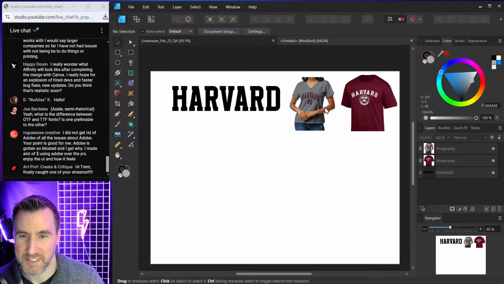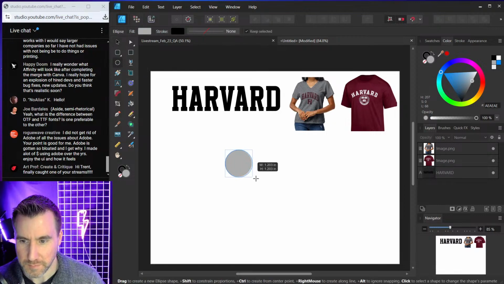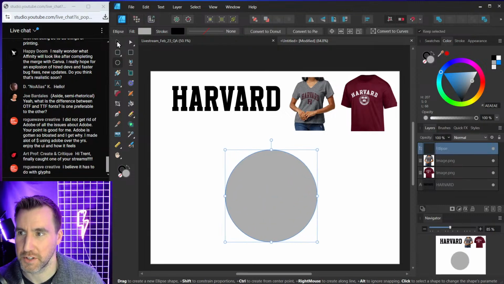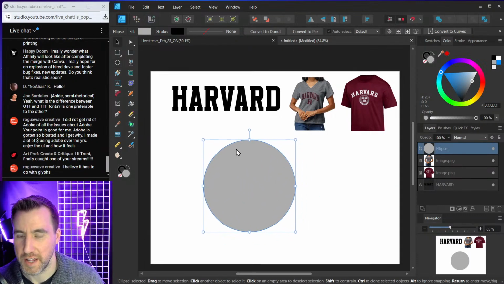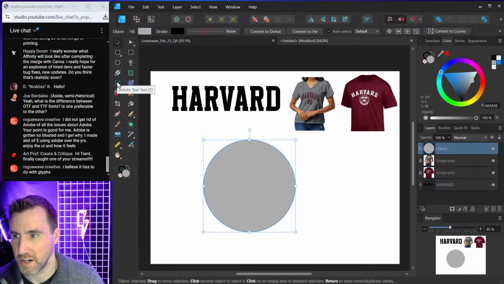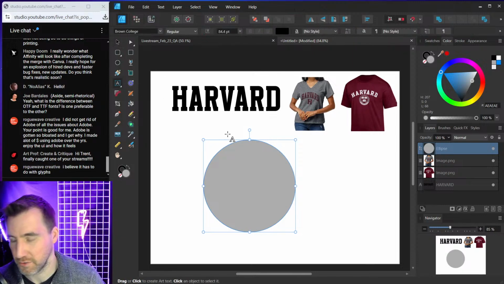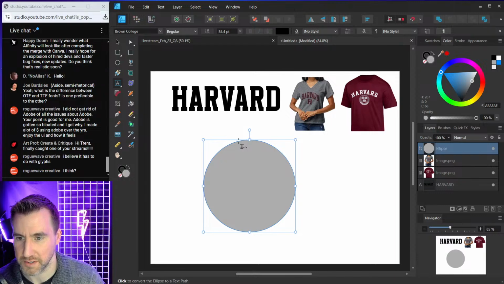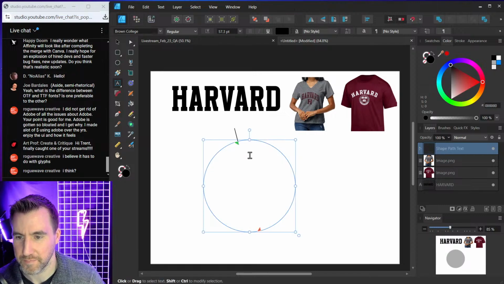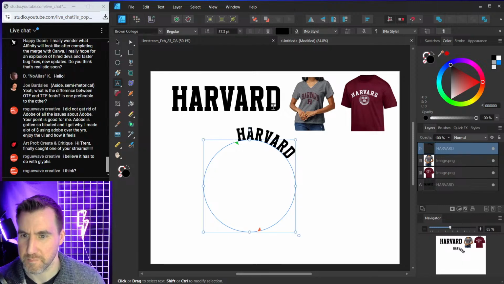So let's get this text to curve like this. I'll select the ellipse tool here. And in Affinity, what you can do is use the artistic text tool, and you can type on any shape. So I'll select this thing here. You can see the T has this curvy line like this. I'll click and drag, and I can type Harvard.